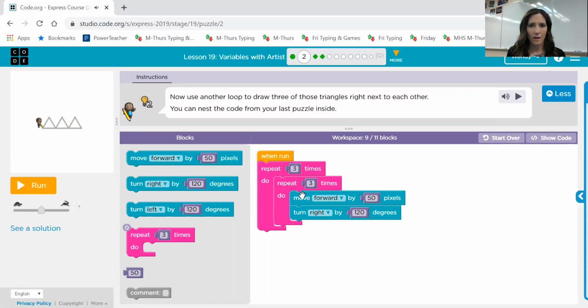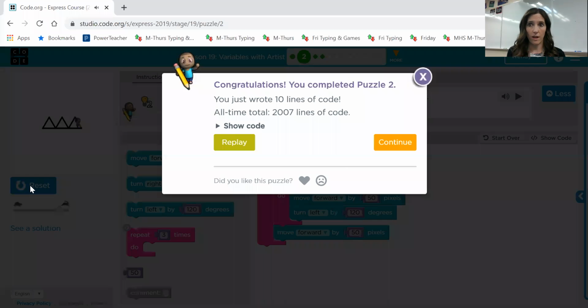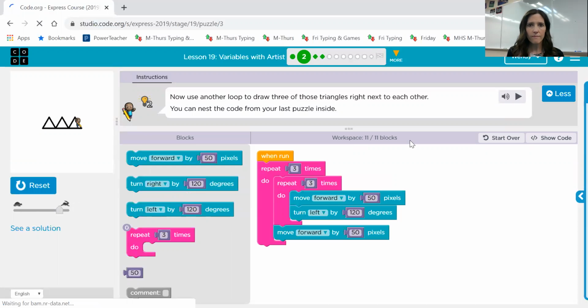No, I'm turning the wrong direction. Let's go left. We'll speed this up. And we're going to need to move forward in between. Okay, to get to the next step. Let's try that. Okay, easy enough. We did a lot of these in lesson 18.